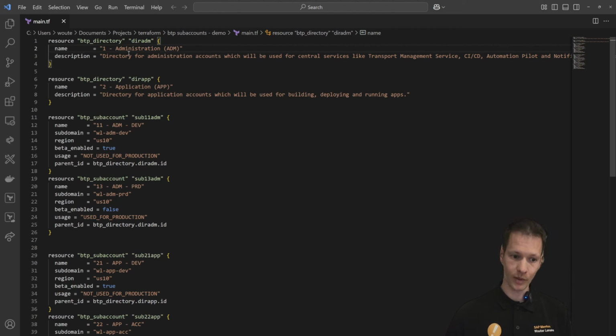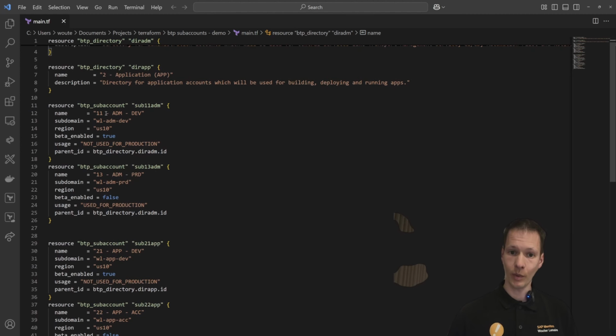One for the first one, administration, followed by an acronym between brackets. Same for the directory for application. So we have one for administration and one for application. After that, we will create the subaccounts.